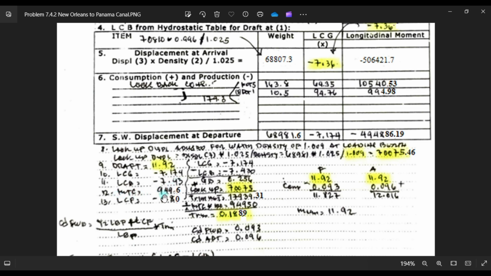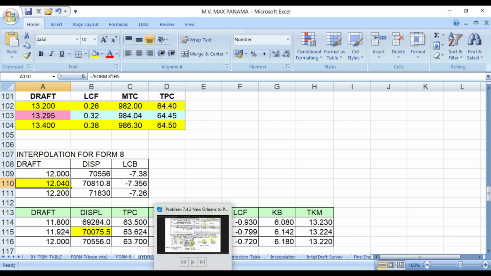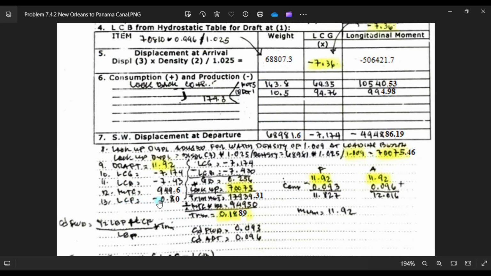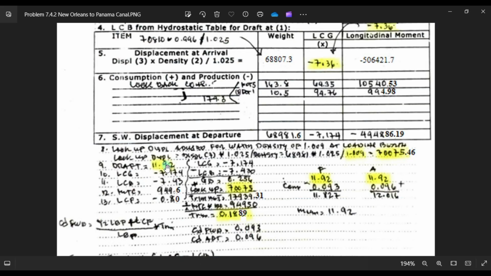And what is the MTC? MTC is 949.6. Okay, and what is LCF? LCF is negative 0.80, or negative 0.799. Okay, so these are the values that we need for computation.